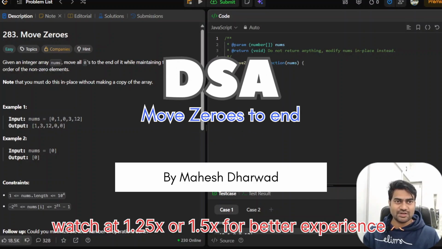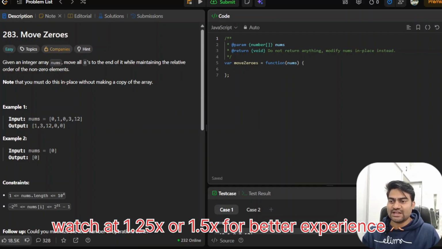In this video, we will look into LeetCode problem number 283, Move Zeroes. Let us look into the statement of the problem. It states: given an integer array nums, move all zeros to the end of it while maintaining the relative order of the non-zero elements. Note that you must do this in place without making a copy of the array.